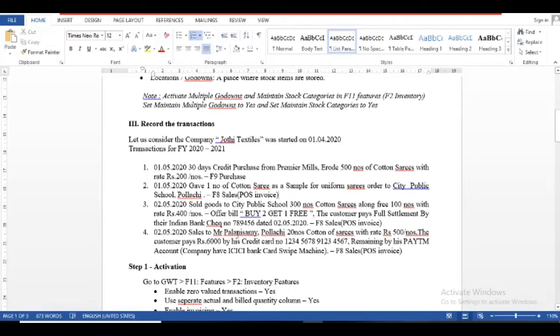On 2/5/2020, sales to Mr. Palanisamy, Pollachi, 20 numbers of cotton sarees at rate rupees 500. Palanisamy, Pollachi, is a customer. The customer is not a bulk customer. It is a single customer. They purchase 20 numbers only. So we raise the price rate to 500. You see the previous transaction had 400 as the sales price. For the same item, the fourth transaction gets 500 rupees per number.